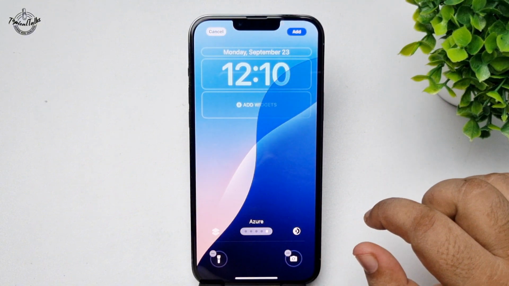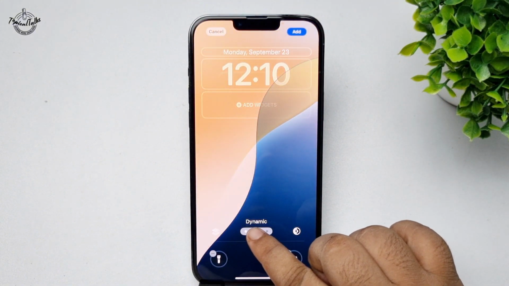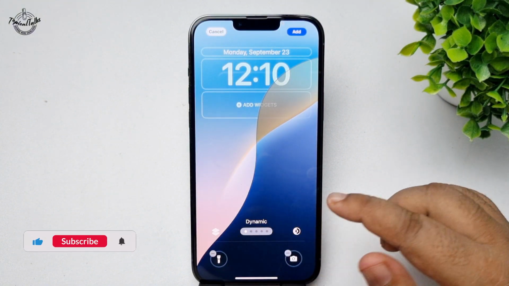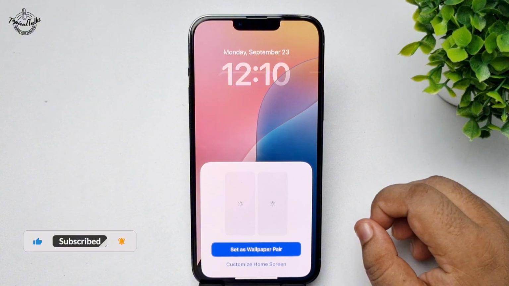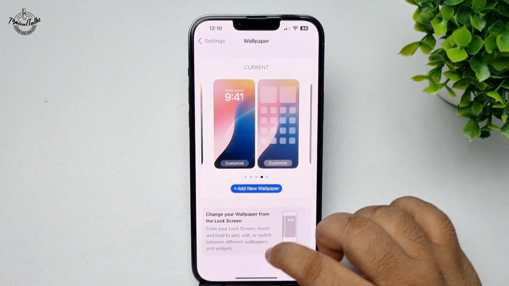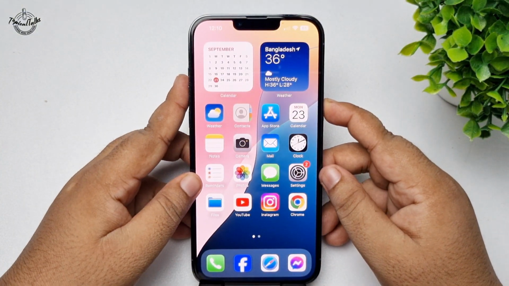So you have to swipe to the left until you see the dynamic option. So here you can see this theme dynamic supports. Now all you have to do, once you selected dynamic, tap on add, tap on set as wallpaper, and that's it. I've successfully added dynamic wallpaper.